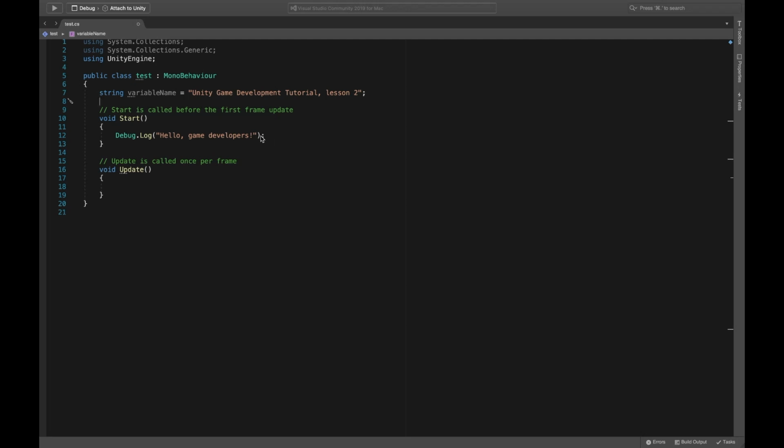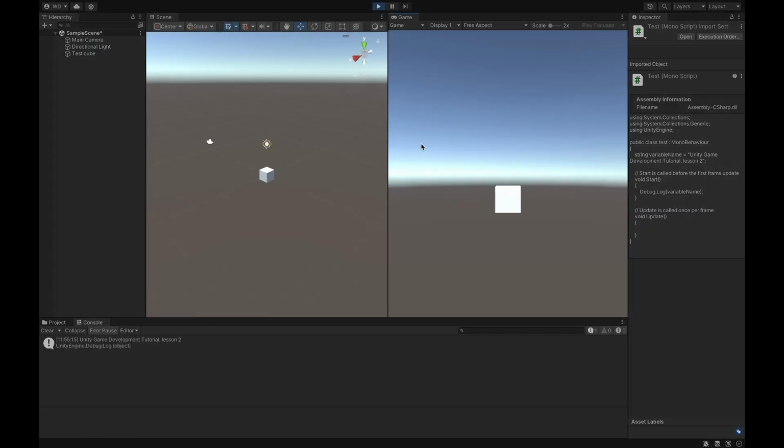And now we can use this variable in our earlier debug.log code. Between the parentheses, we can put the name of the variable. If we have done it correctly, we can test it in the Unity editor. After saving the script, if we press play, the value of the variable should appear in the console.